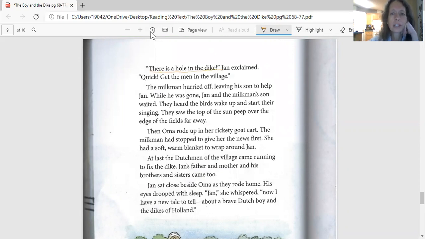"There is a hole in the dike," Jan exclaimed. "Quick, get the men in the village." The milkman hurried off, leaving his son to help Jan. While he was gone, Jan and the milkman's son waited. They heard the birds wake up and start their singing. They saw the top of the sun peep over the edge of the fields far away. Then Oma rode up in her rickety goat cart. The milkman had stopped to give her the news first. She had a soft, warm blanket to wrap around Jan.